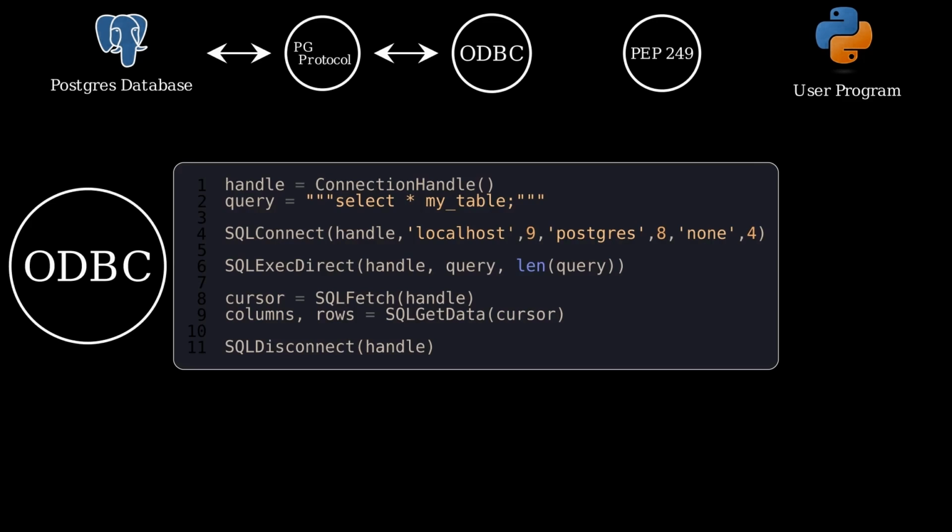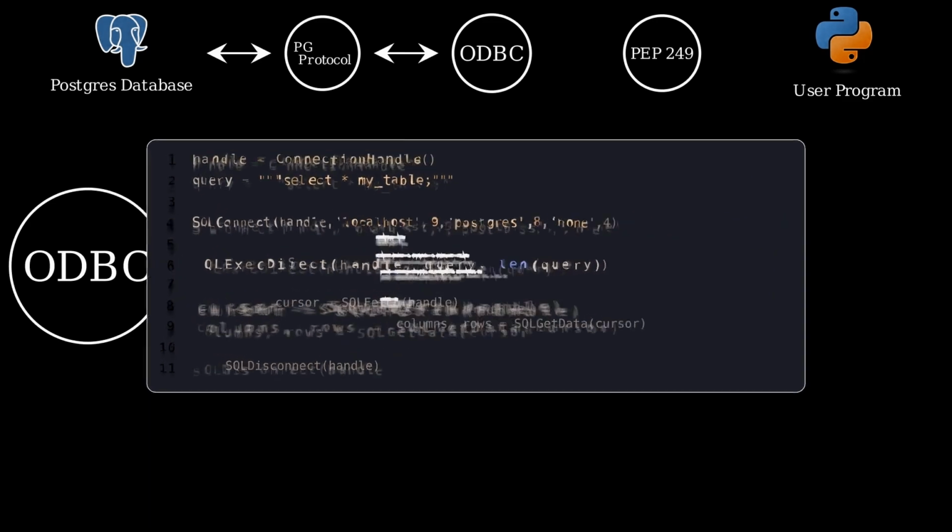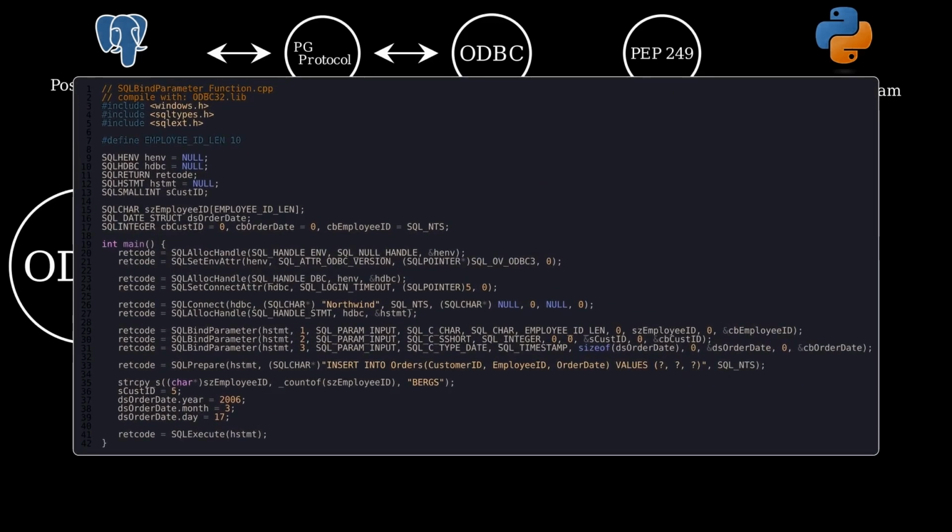It's not too far off from the PEP 249 standard, but it's much easier to understand than a full native C implementation. The following C reference code is provided by Microsoft as an example of an ODBC implementation for a SQL query with SQL Execute usage. Maybe in the future I'll dig more into a full C implementation of this.